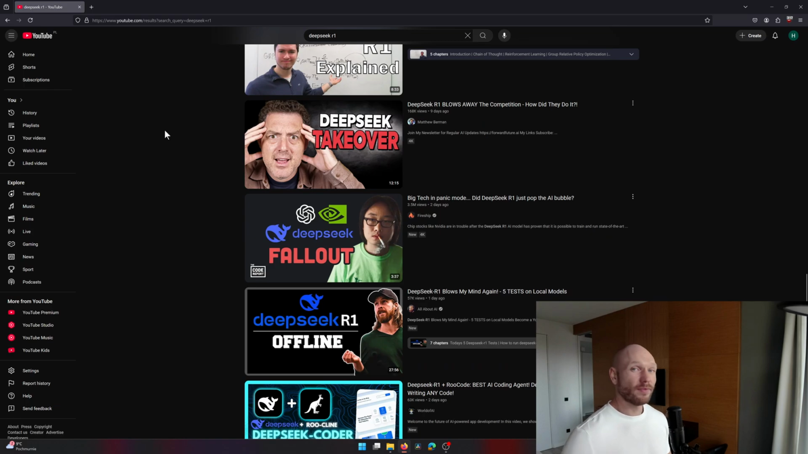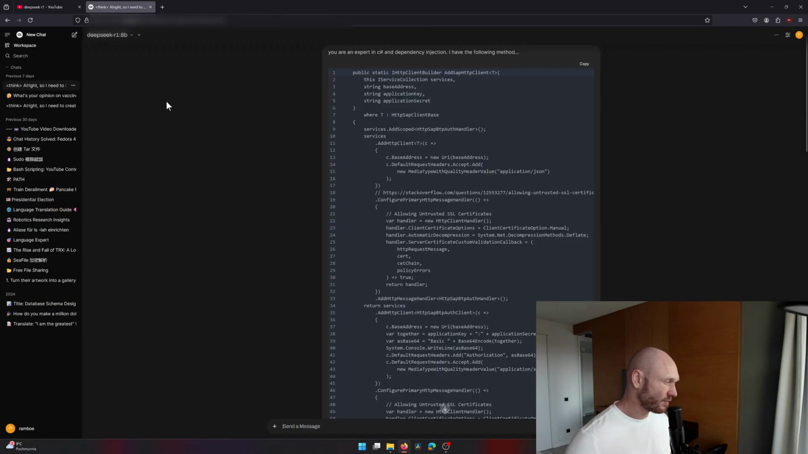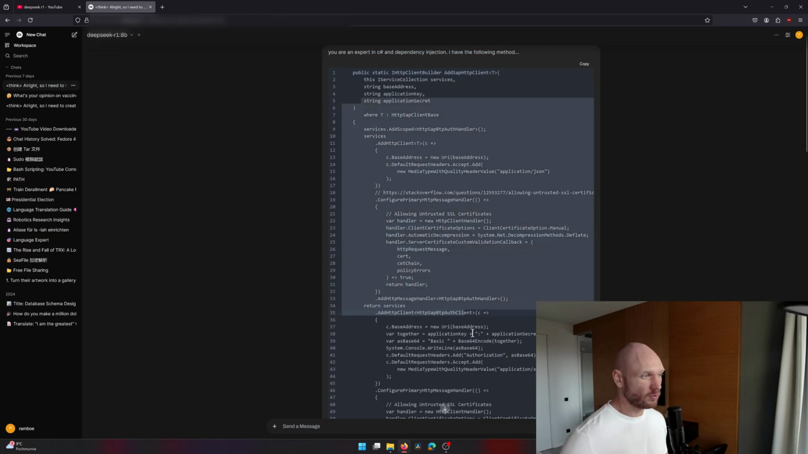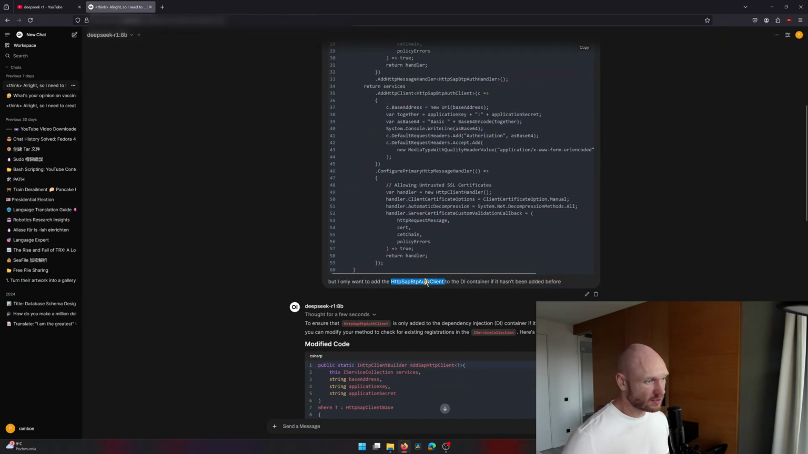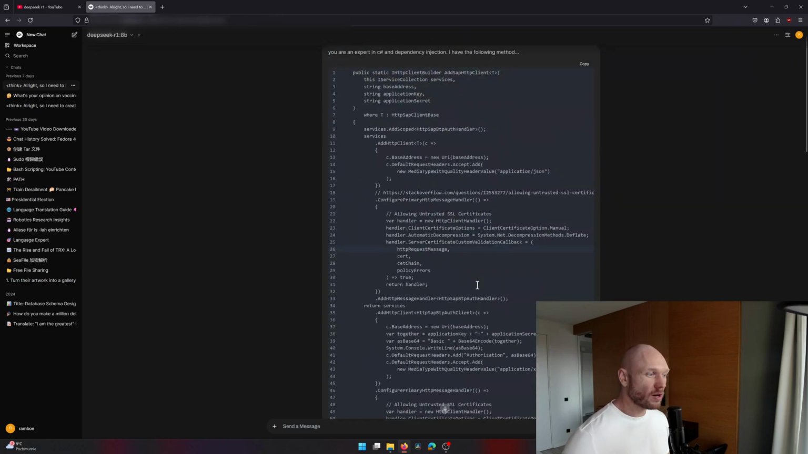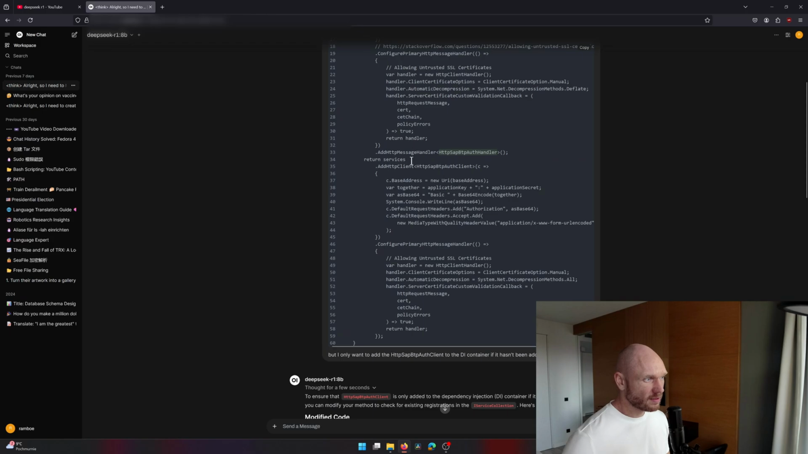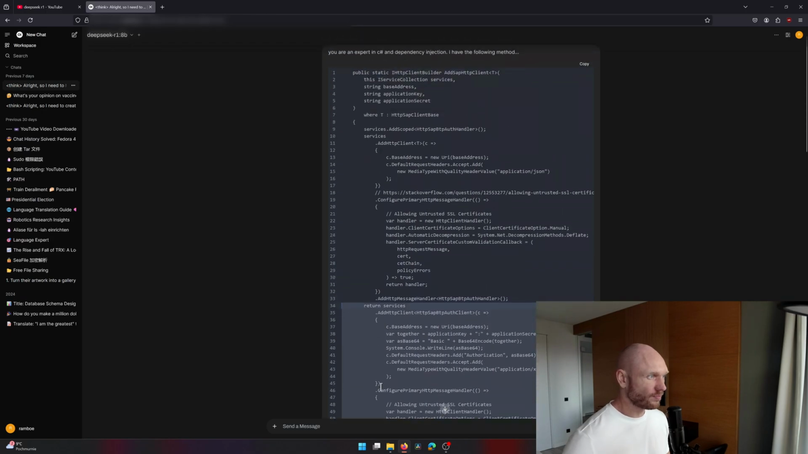So what I did, I went and tested the thing. I'm here on my little Ollama with Open WebUI, and I downloaded DeepSeek R1, 8 billion parameters. And I asked it a simple thing. You are an expert in C# and dependency injection. I have the following method. Now, actually, what I want is to only add this service to the DI container if it hasn't been added before. So it is about this one right here. And this line right here, if I see it right.